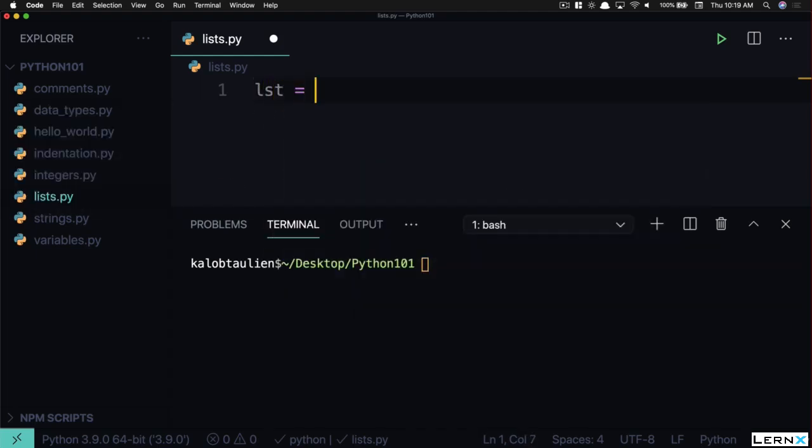If you come from JavaScript, it's called an array. If you come from PHP, it's called an array. In Python, we call it a list. It's the exact same thing, just a different name, I guess. I'm not sure why, but we just call it a list. And so it looks like this.